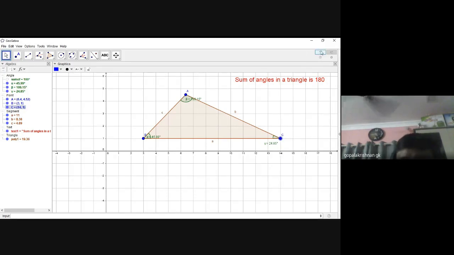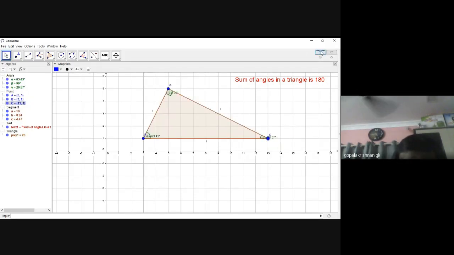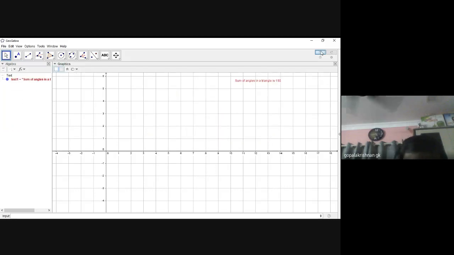Okay, now I'll move to the next one. Now I'm going to tell you how to construct a right angle triangle. How to make a right angle triangle.